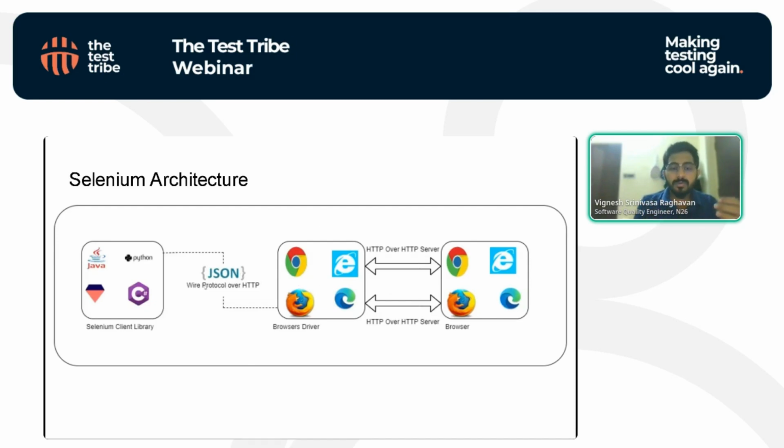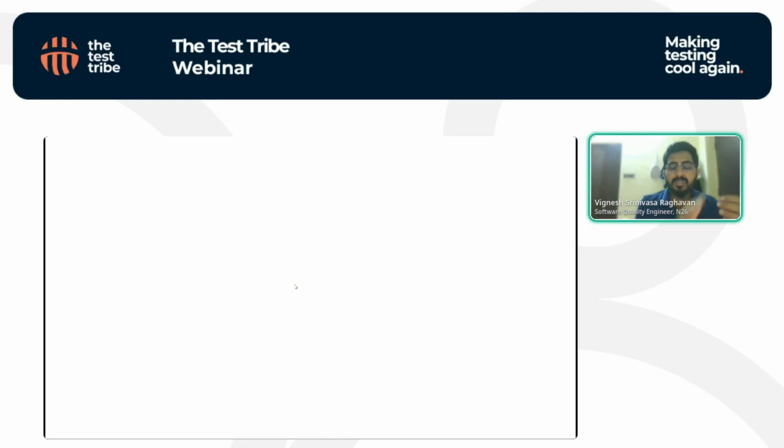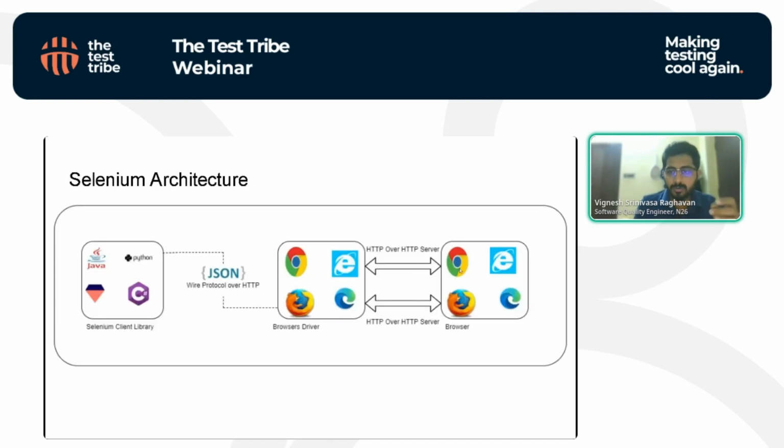So all the JSON wire protocol commands over HTTP will not be sent directly to the browsers, but will be sent to this browser driver. So that's the reason. I'm not sure who asked that question. If we want to work with Chrome, we also need a Chrome driver. If you want to work with Firefox, we need a Firefox driver. So we need that middleman. All our code will be speaking to the middleman. From there, sorry, from there it will go to the server, in this case, the browsers.